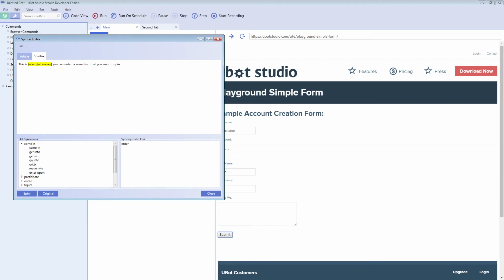And I'm just going to click on some random ones. This isn't going to make sense, but I'm just going to show you a brief example of how this works. You can select your synonyms, and once you've done that, you can come back to the article and you can hit spin. And you can see that the highlighted words will change.